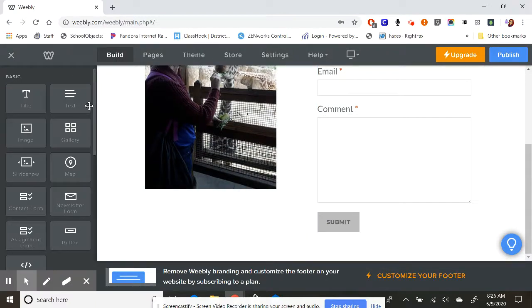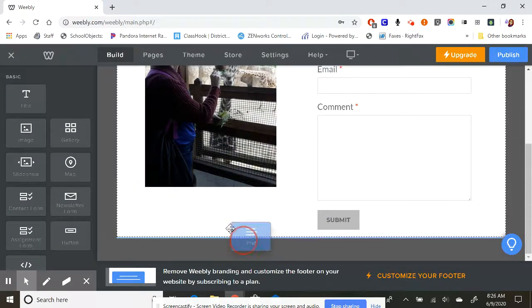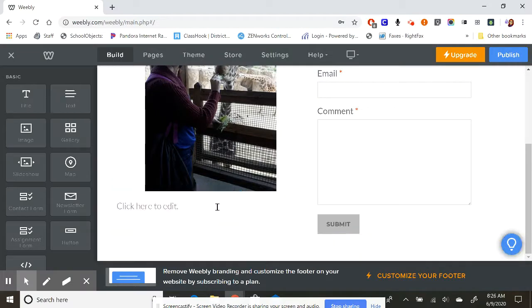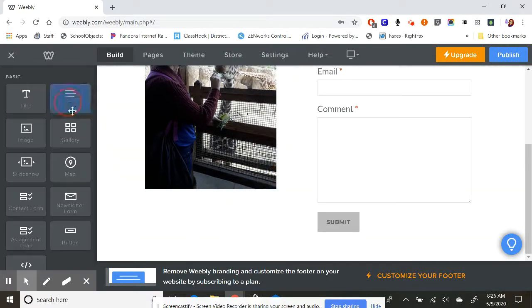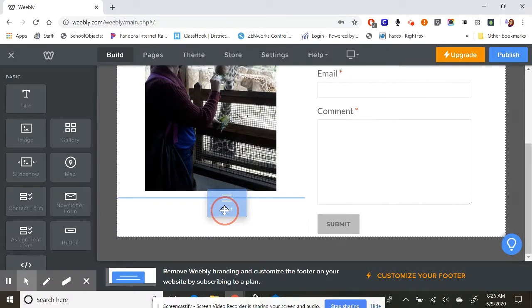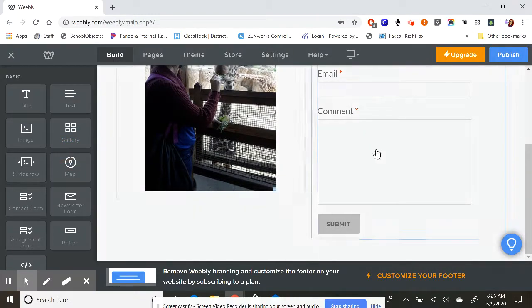Let's say that I want to add some text under the picture. I would click and I would drag and drop. Wherever you see that blue line show up, that's where it will be. So if I wanted it under the picture, it would be right there. If I want it to the right of the contact form, it would be right there. That is how you would drag and drop if you want to add something into your website.